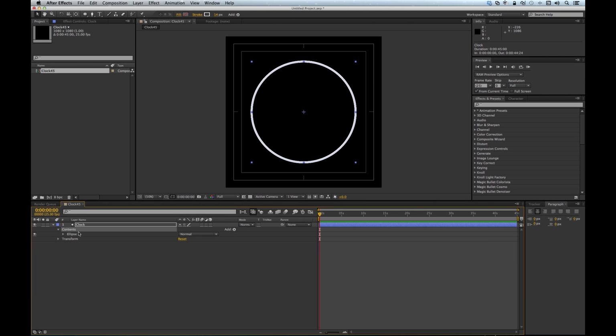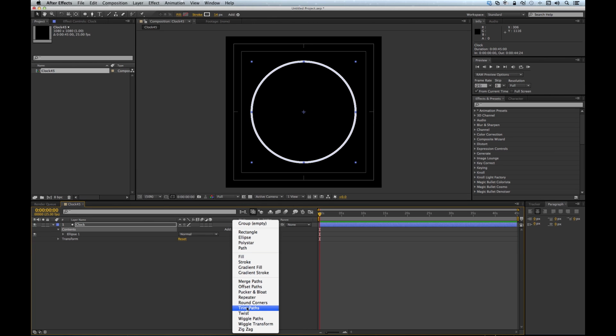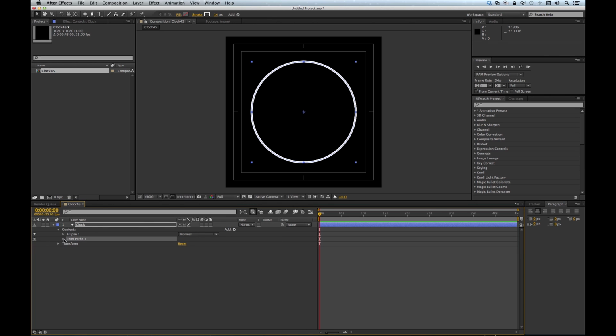So the other thing we want to do is at the top here, we want to get rid of this portion of the circle, and we're going to do that using the Trim Paths tool. So let's expand those properties, and the Trim Path tool allows you to set the start position of the stroke or the end position or even the offset, so you can move that any way you like. So let's just reset those.